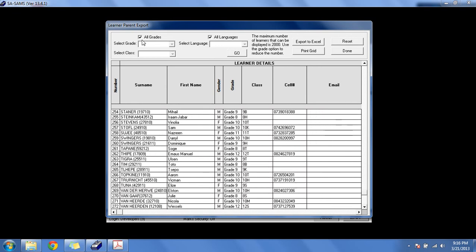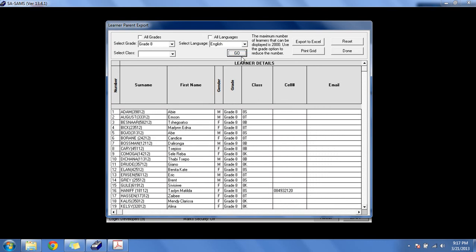But if we want to select a specific grade, for example, you need to untick this. Then we select a grade, grade 8, and then we want not all the languages, we want English. As you can see, this hasn't changed yet because we first need to click on Go. Let's click on that. Now it will only display those from grade 8 and only those in English.